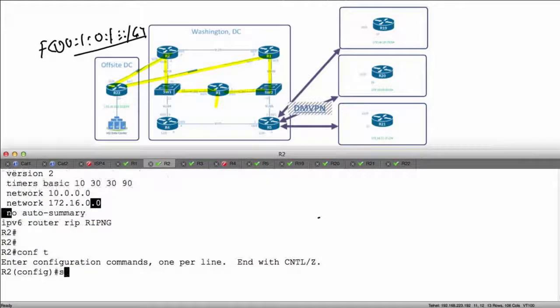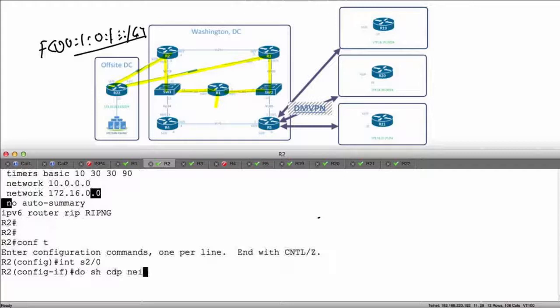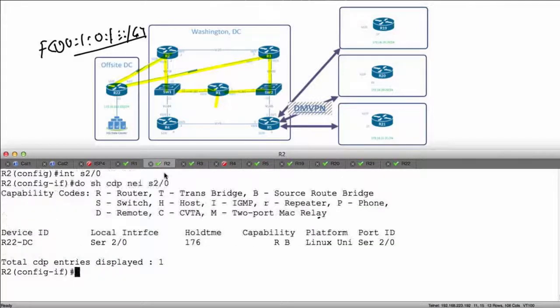So config t, interface serial 2/0. Do show CDP neighbors, out serial 2/0. That's the one that's connected to R22, my data center router. And what I'm going to do is a summarization.